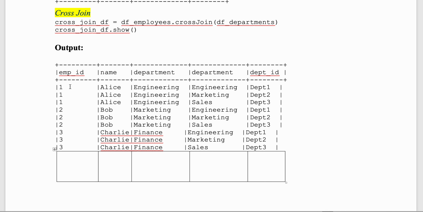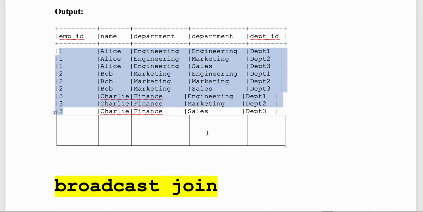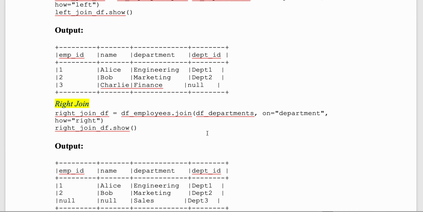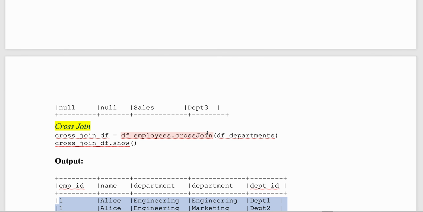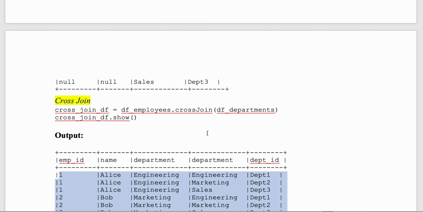So 1 2 3, Alice, engineering, marketing, sales and department id. Whatever the total number of columns are, they will come in the result, and there are 9 records, because each data frame has 3 records. So this is basically called join operations. There are three types of join, and we have seen every join with some examples.